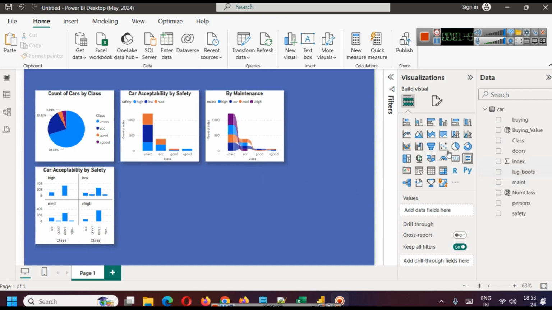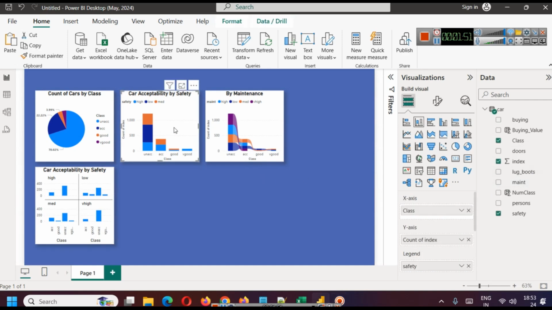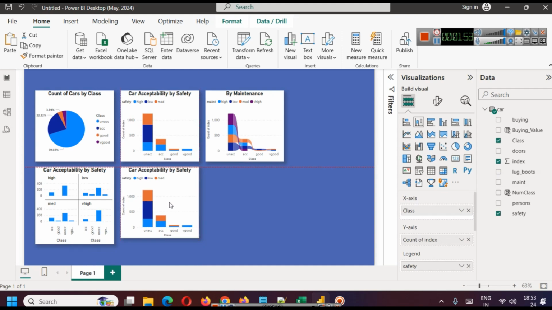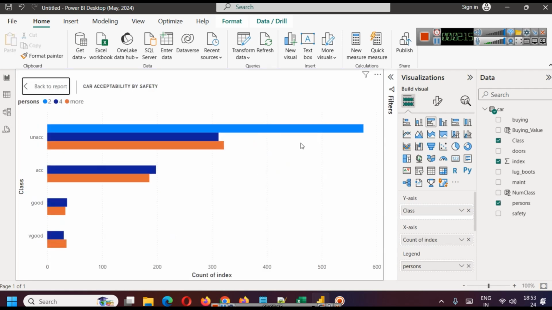Similarly, you can compare on the basis of number of seats. So we will simply copy this once again, and here instead of safety we can bring number of doors and number of persons. So on the basis of person capacity you can see, and we can simply change it to clustered also, so you will be able to see them separately.